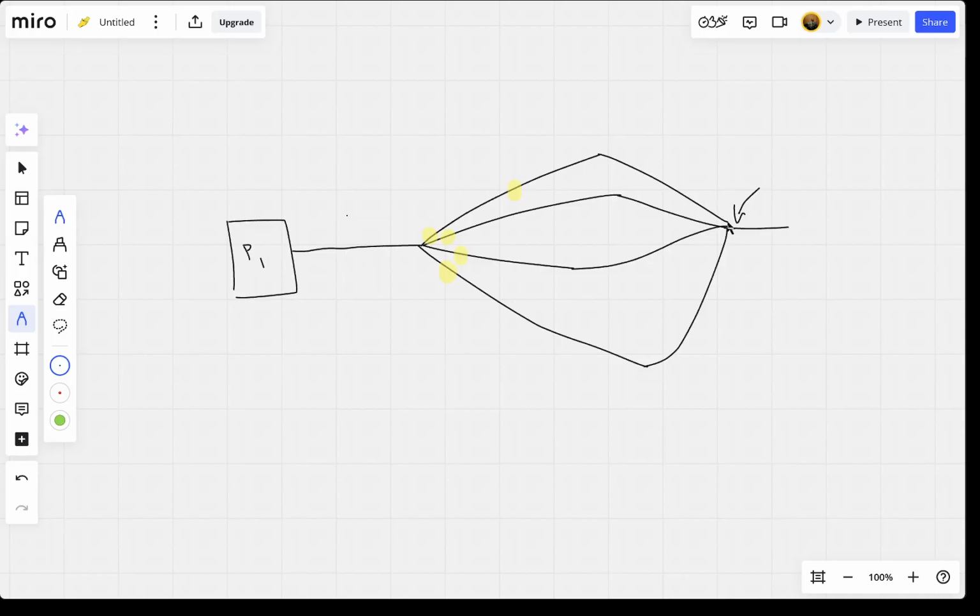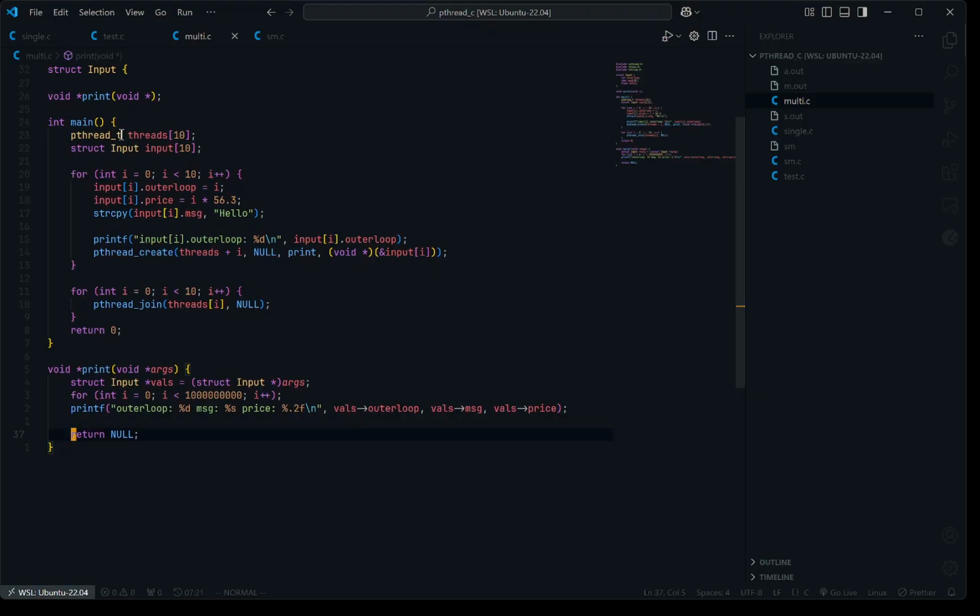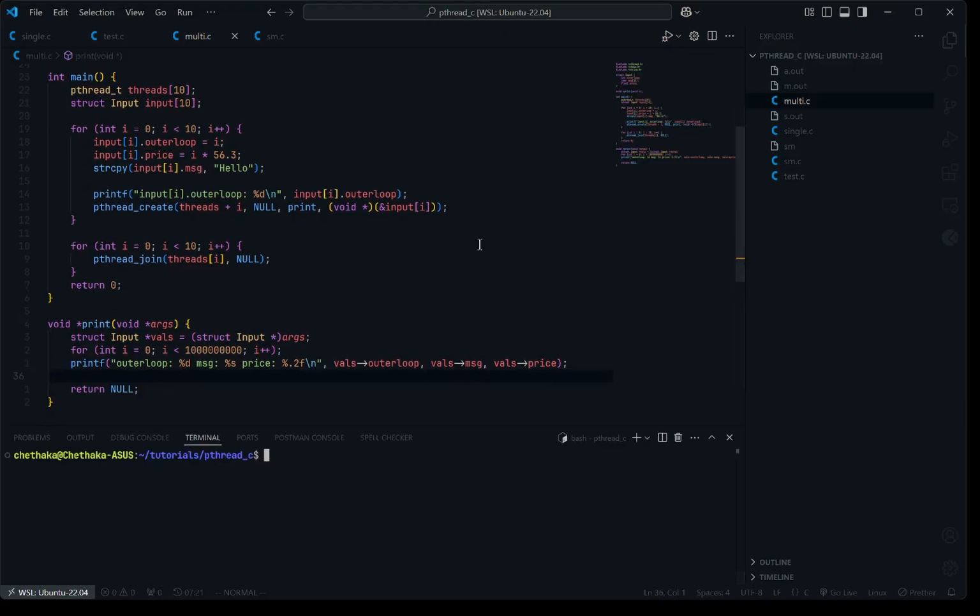If you go back to the code, over here pthread join waits until the thread is finished. I'm calling it inside a for loop because there are 10 threads. So I'm waiting until each thread is finished, and once they are finished, I finish the program with this line. After that it comes to the end and the program finishes. So let's try to execute this.